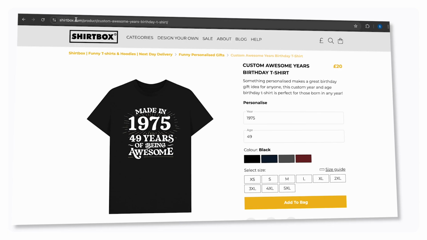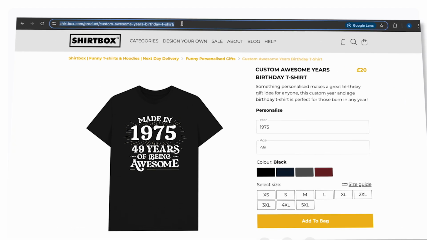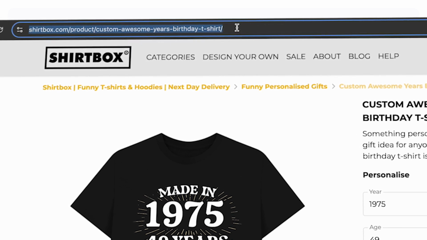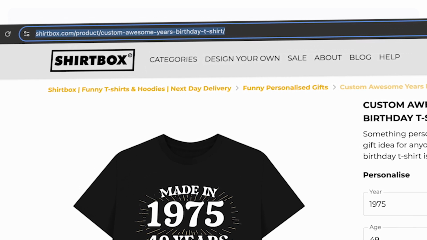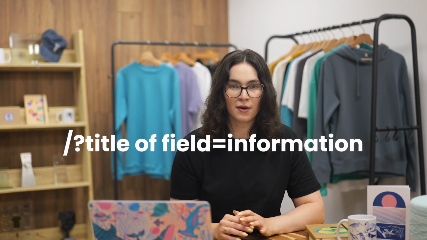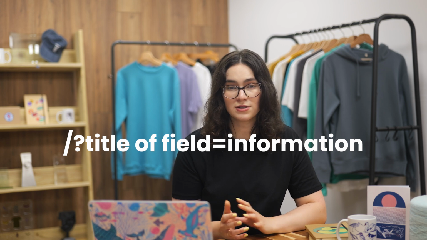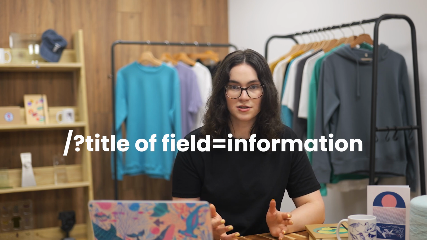Now, if you want to take your marketing to the next level too, you can send your customers to a personalizable design with their details preloaded into the editable fields, such as their name. To do this, you'll need to add an extra section to the end of the product URL. To do that, view the product on the front end of the store. Then copy and paste the product URL and add this string to the end. / followed by the title of the field equals the information that you want to preload.